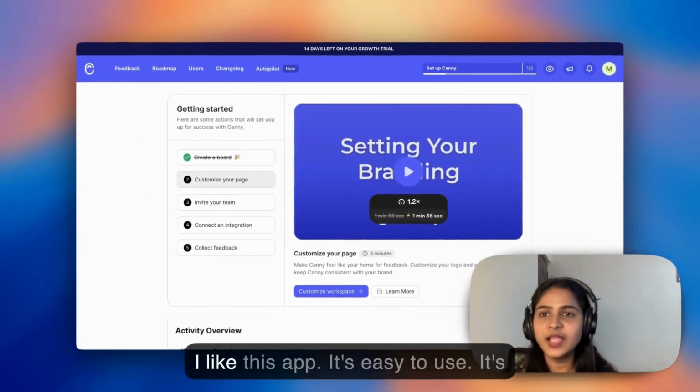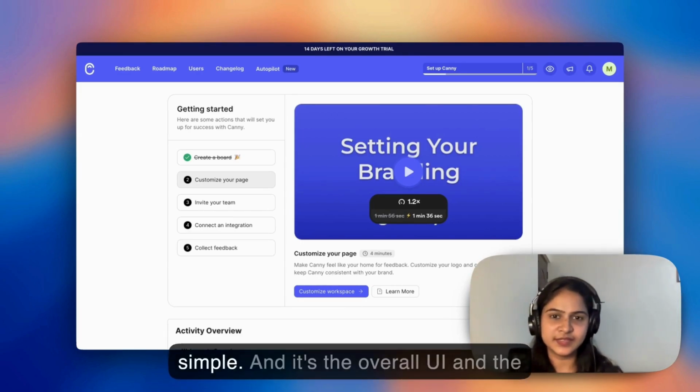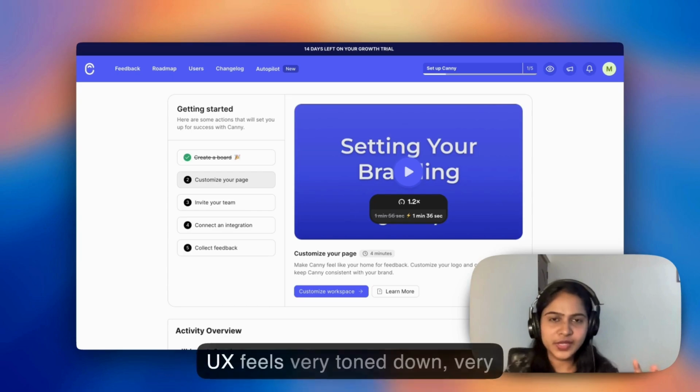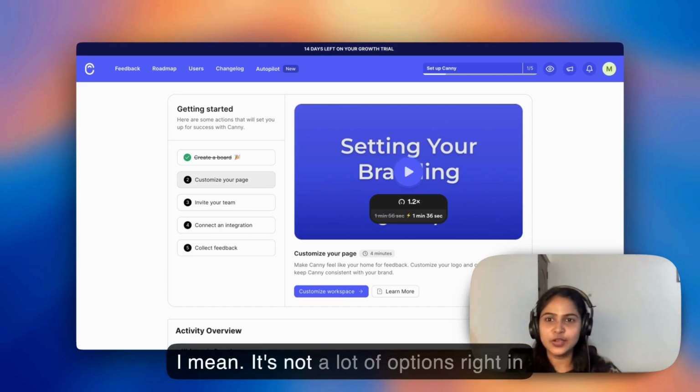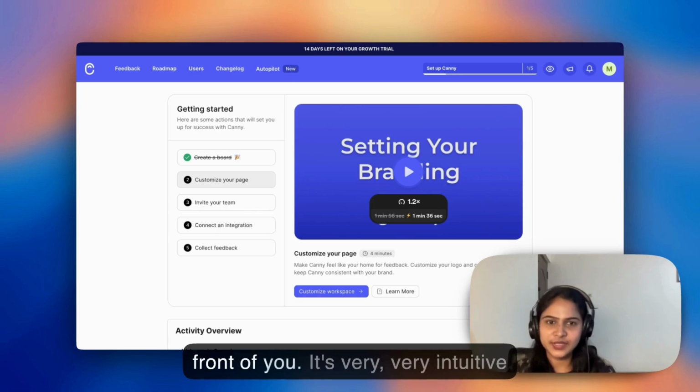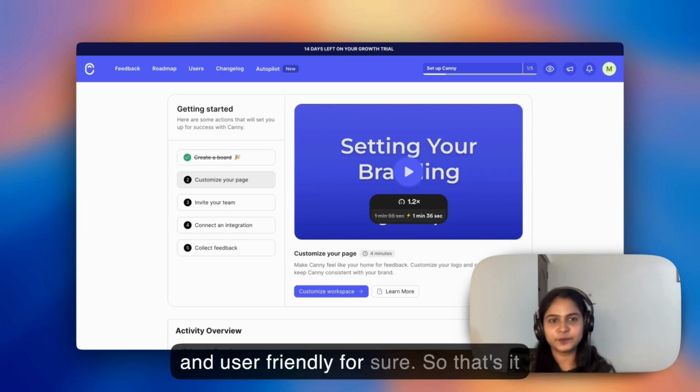And I like this app. It's easy to use, it's simple, and the overall UI and the UX feels very toned down, very friendly, very polite, if you know what I mean. It's not a lot of options right in front of you. It's very, very intuitive and user friendly for sure.